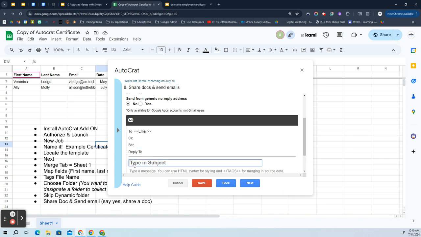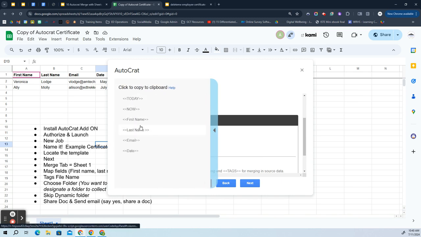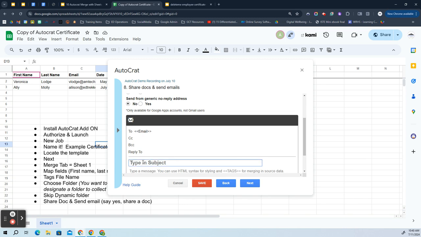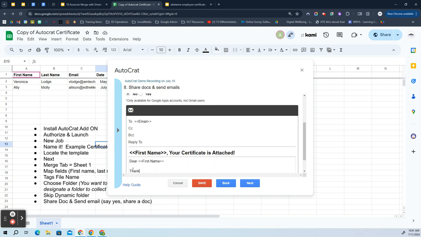In the subject line, you can also use your merge field. So what are our merge options? First, last, email, date. So not a lot. So I'm just going to write in your certificate is attached. If you want to add their first name in the subject line, you can. You can say first name, Susie, your certificate is attached. Okay. Dear Susie, dear first name, thank you for attending. Your certificate is attached.